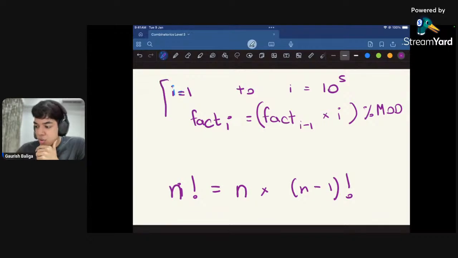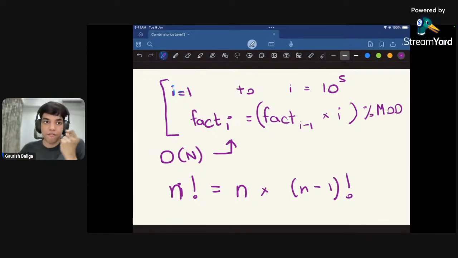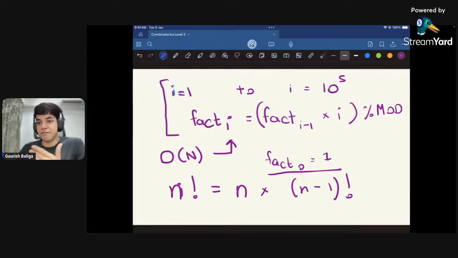So in O of N time, where n is 1e5, we are able to pre-compute all factorials from 1 to 10 raised to 5. Is this much clear for everyone? And we can set factorial of 0 to be 1. Okay. Is this much clear? Do put a yes in the chat if it is indeed clear. If you have doubts, definitely let me know what doubt you have. All right. I'll just wait for a couple of minutes so that everyone is on track, and then we can move on to the next phase.